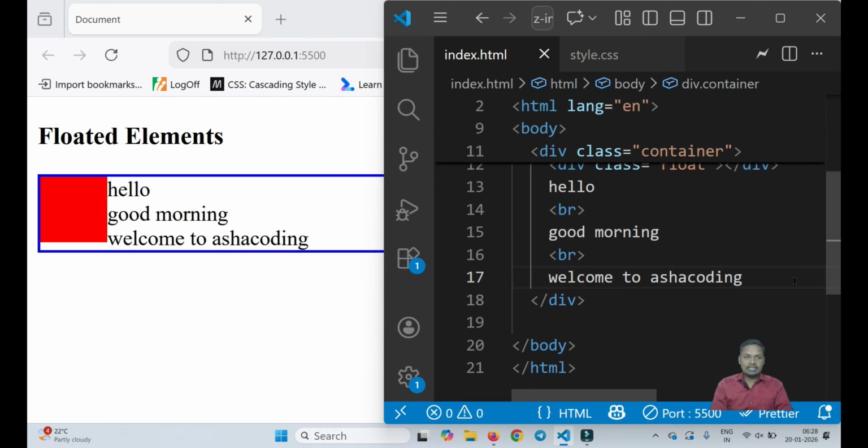But you can see the inline element never overlaps the floated element. Any inline elements never go beyond the floated element. This is very important. The text nodes, the inline elements, never overlap the floated elements. So even though the floated element is removed from the normal document flow, the following elements sense that there is a floated element. So no element goes beyond the floated element.